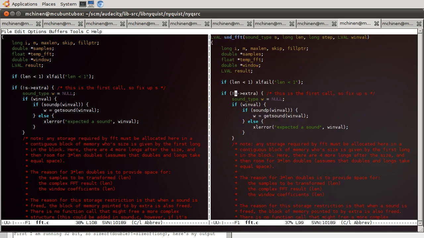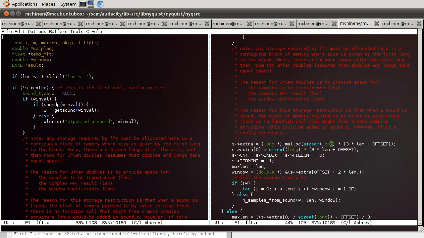This is a little hard to understand, but it's because there's no comment on the 3 different buffers that are being used. But wait, never mind. Samples to be transformed. Okay, so they use 3 times len. Probably do a malloc here, 3 times len. Yep, and that is a long buffer. Extra is a long star. So the problem is that using long buffers and mixing them up with double and float.